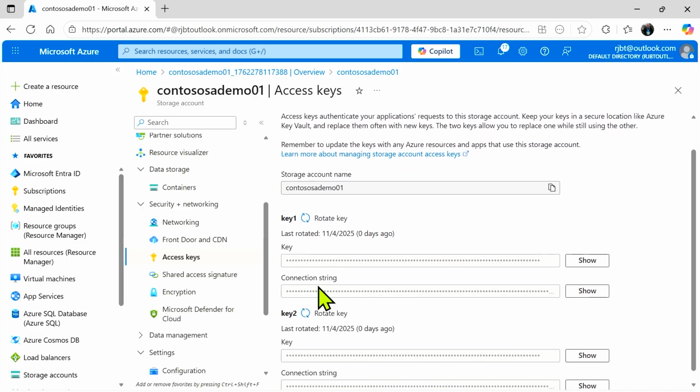Now you'll see that there are two keys here, which provides the capability for what's called key rotation. I'm not going to get into this. This is covered in other courses, and it's usually beyond the scope of a developer. You don't have to worry about key rotation.